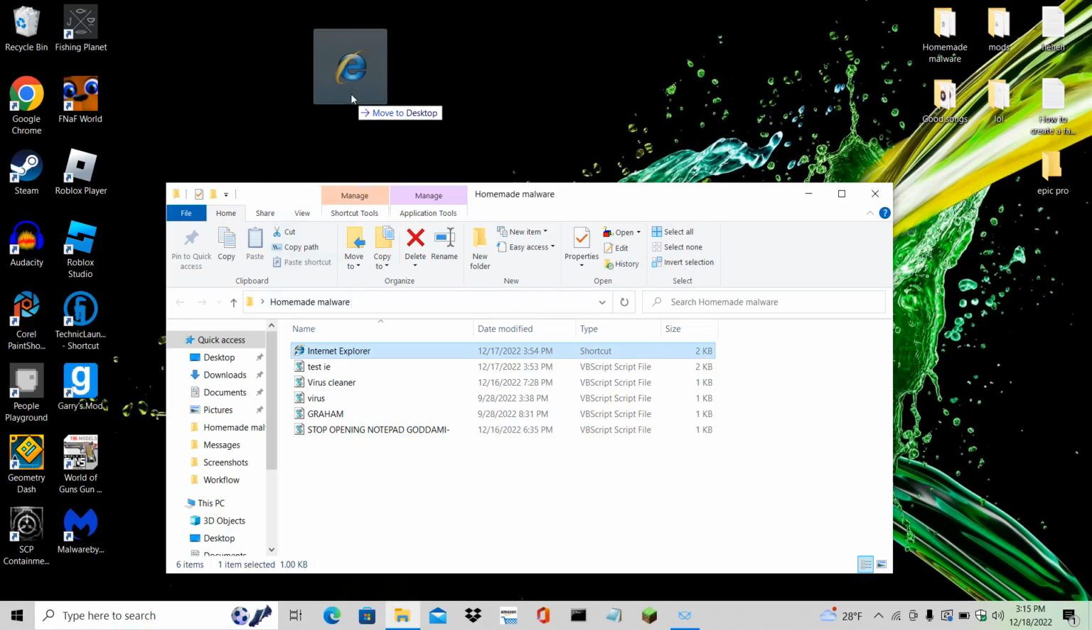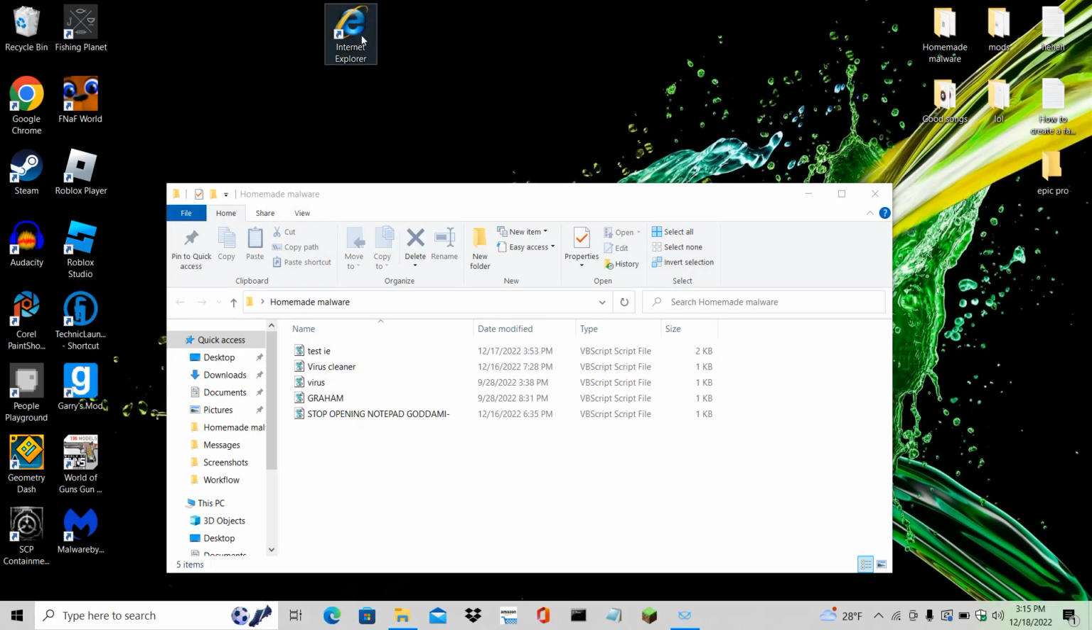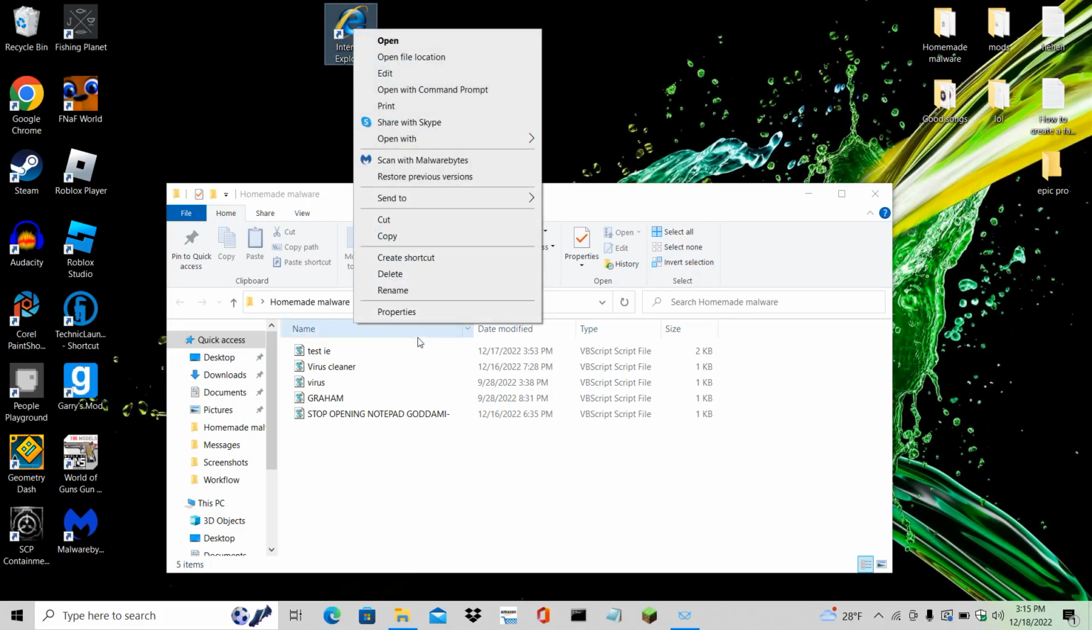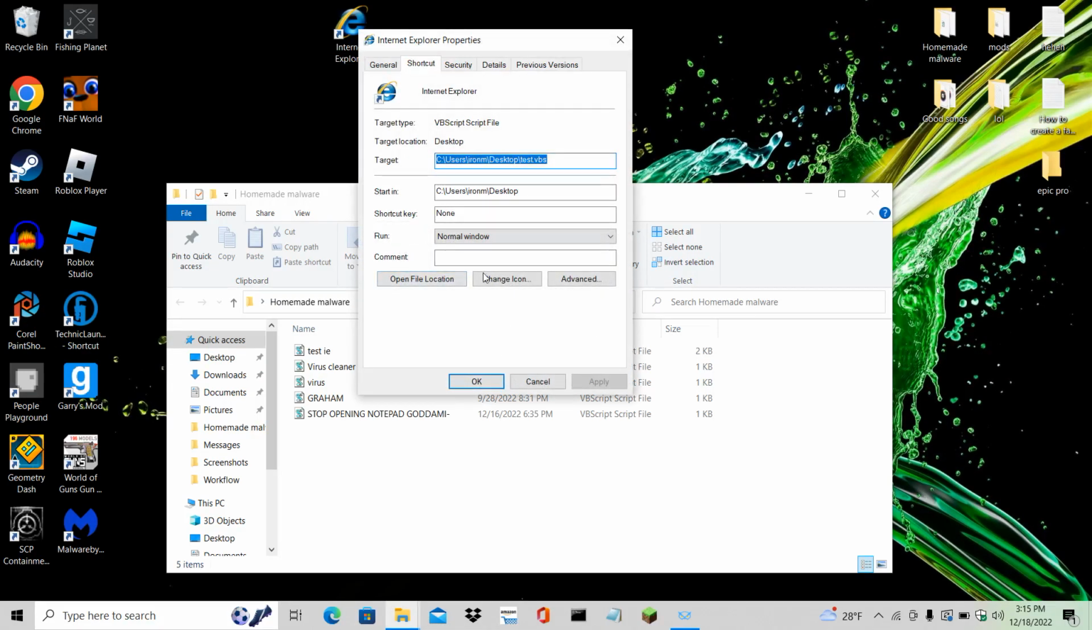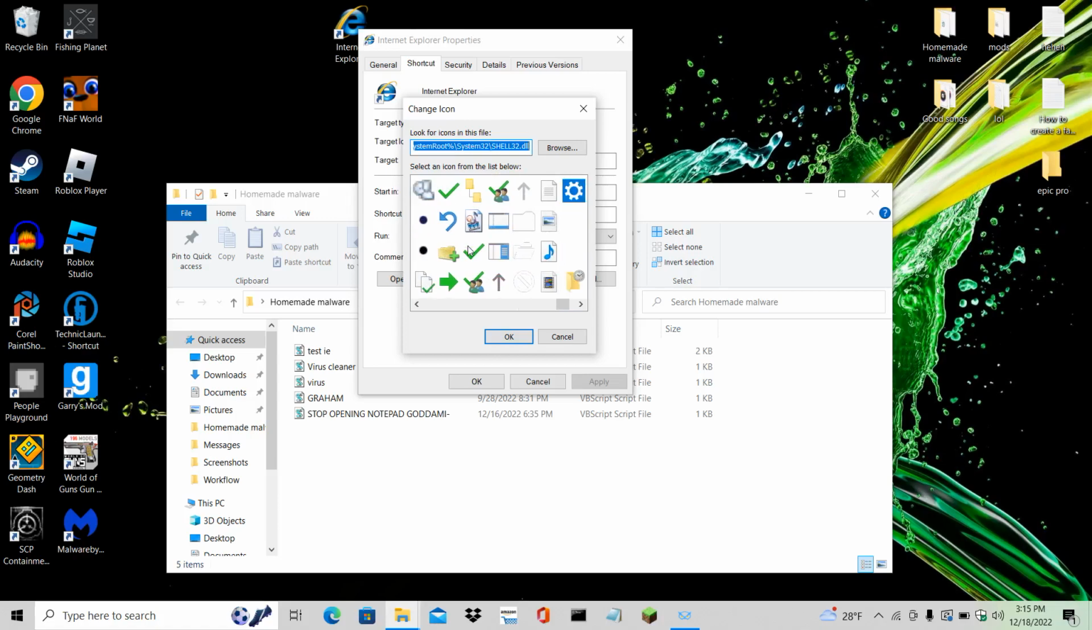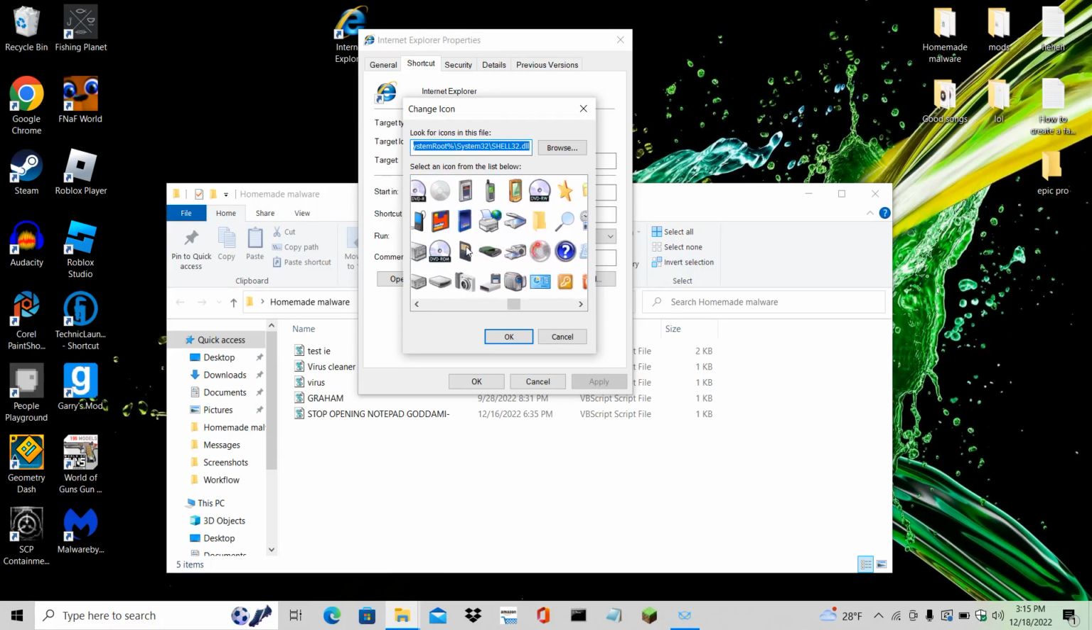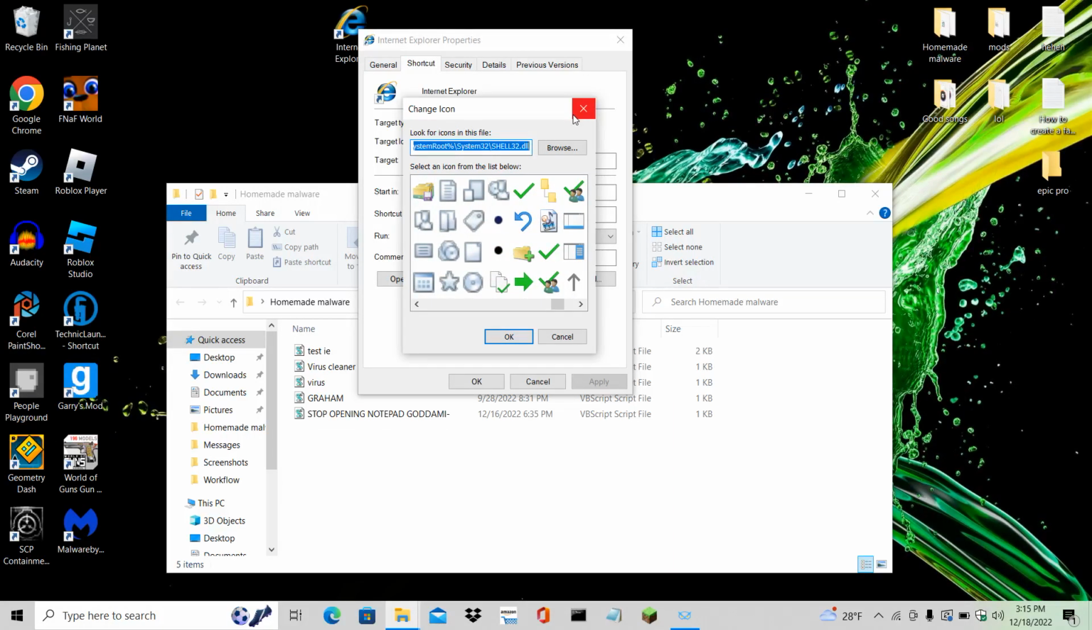Here's one I made. This is my newest one, Internet Explorer. As you can see, it disguises itself as Internet Explorer. You can change the logo and the name by pressing Properties or Rename. Press Properties, Change Icon, and you got all these different icons here. Very cool. You can even make it a folder. You could probably download different icons too. I'm not sure. But you know, all these different icons on Windows.